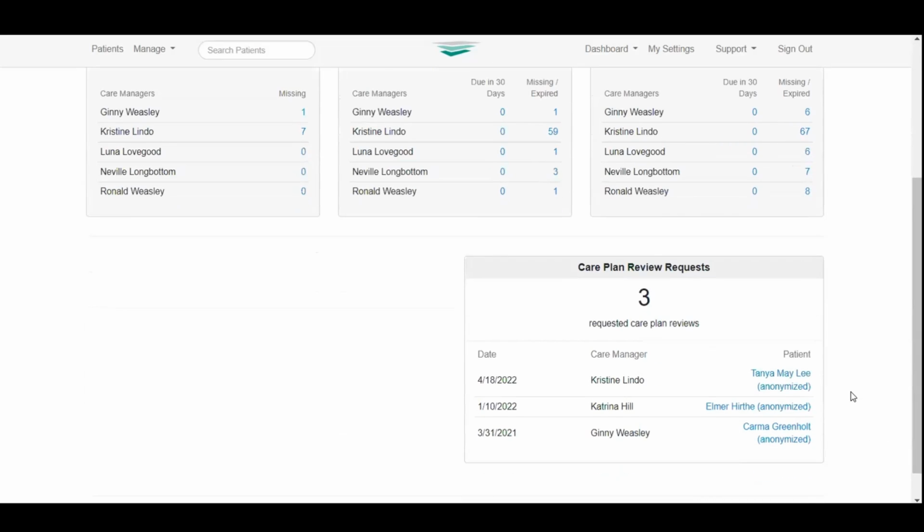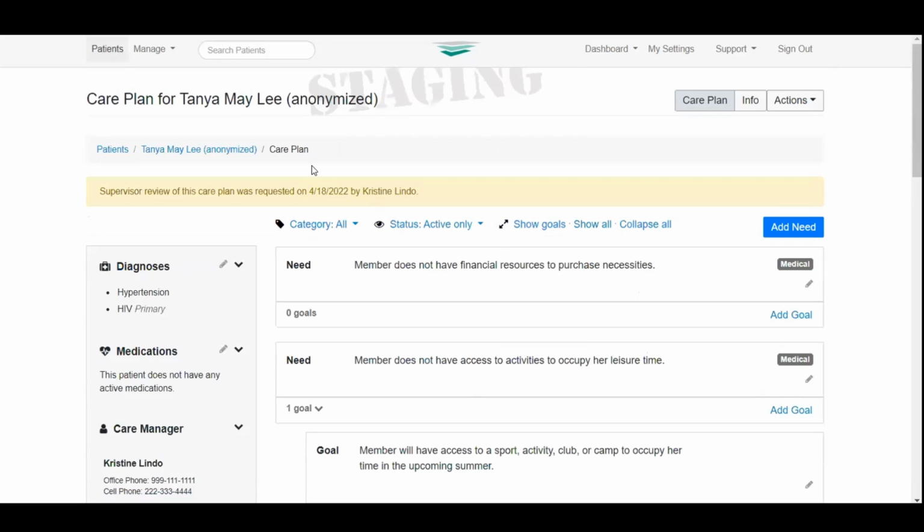Down here on this particular widget, we have the care plan review requests. And again, this is where care managers request from their supervisors to review the care plans that they've done with their members. And so I've got 3 patients who need some reviewing. So if we click on the member name, it'll take me to the care plan exactly. And we see here that it was requested. And so I'm just going to review it.